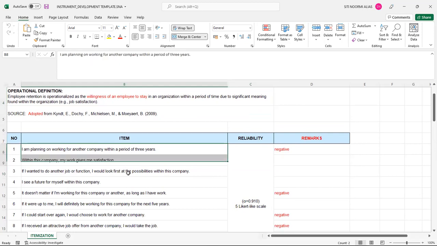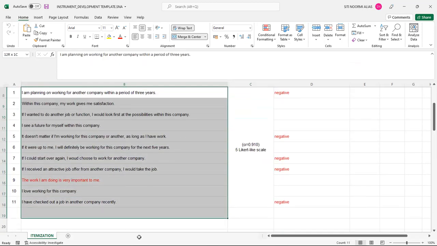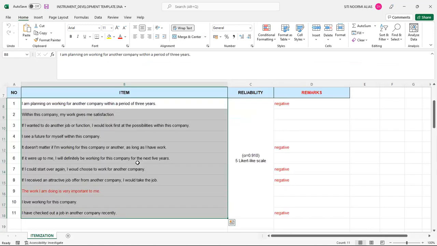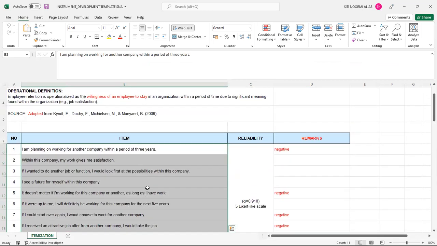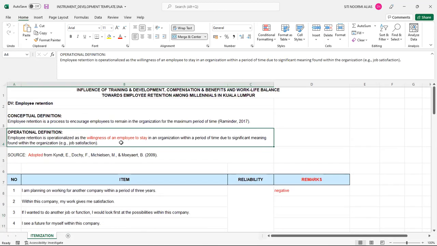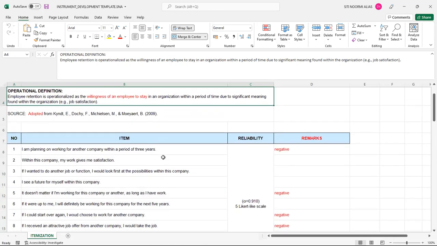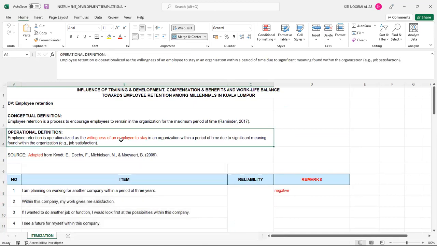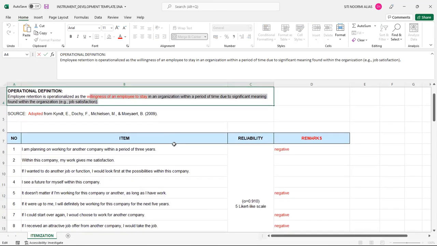Then you indicate the list of your items here. Based on these items, the expert later on will make a judgment whether these items are measuring what has been included in your operational definition or not. Dia akan tengok sama ada tally tak item yang terletak kat sini dengan elemen ni. For example, the main element of employee retention is willingness of an employee to stay. So dia akan tengok keselarian antara item ni dengan faktor ni, dengan willingness of an employee to stay. Ini contoh macam mana expert akan evaluate. The expert will provide you with the content validity. Dia nak make sure yang item ni selari dengan your operational definition.